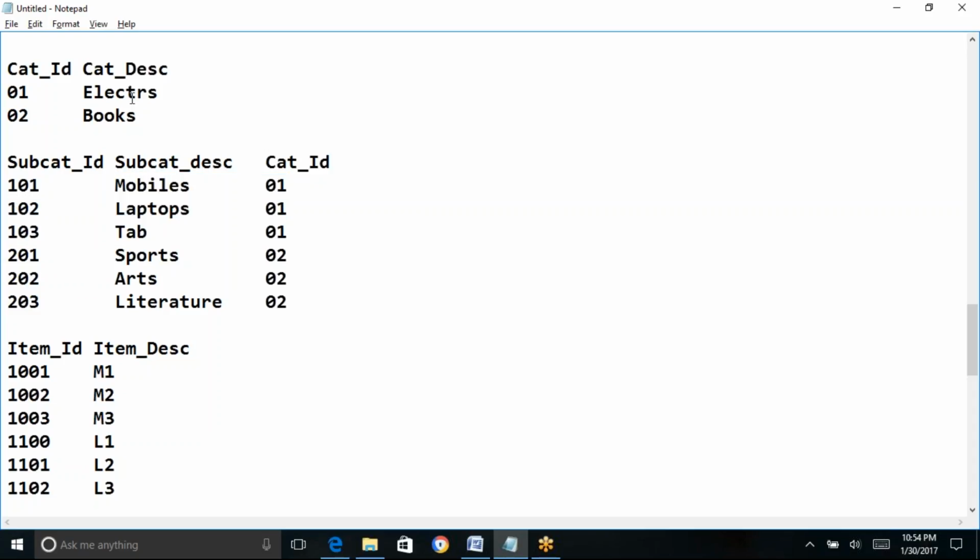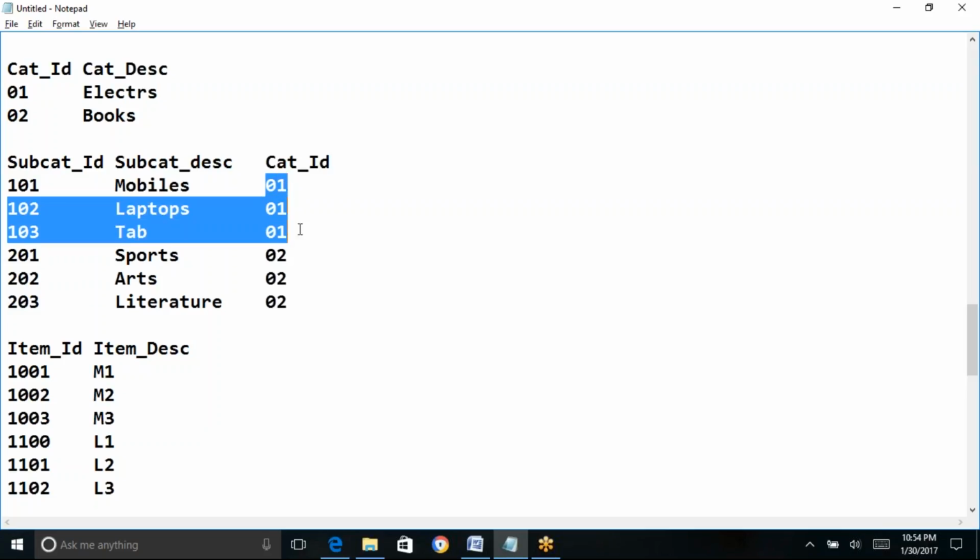If I want to find out the list of subcategories which are present under electronics, then the system comes to this table and understands electronics means 01. So it is going to bring all the subcategories which have the 01 ID. Once it gets all the subcategories with the 01 ID, do we get the list of subcategories? Yes or no?